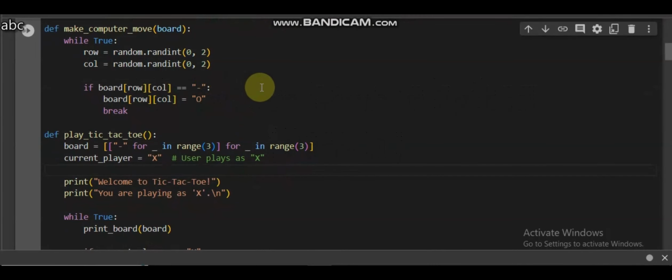This defines a function called play tic tac toe. This function serves as the main entry point for playing the tic tac toe game. Now, this line initializes the board as a nested list with 3 rows and 3 columns. Each cell is initially set to the hyphen character representing an empty space on the board.